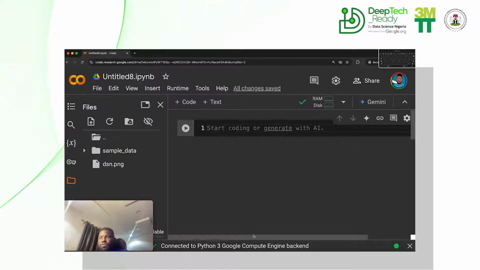This time around, we would be working with this particular dsn.png file, which is available in your data folder. So dsn.png. But before we start working with this file, I would love to talk about libraries that you should be familiar with.